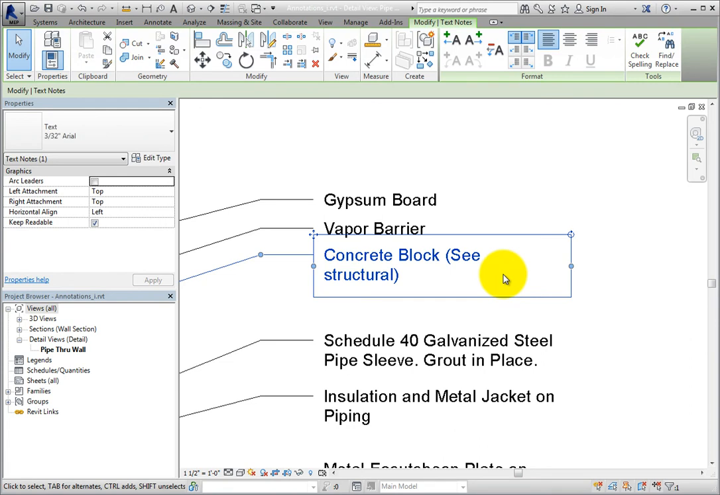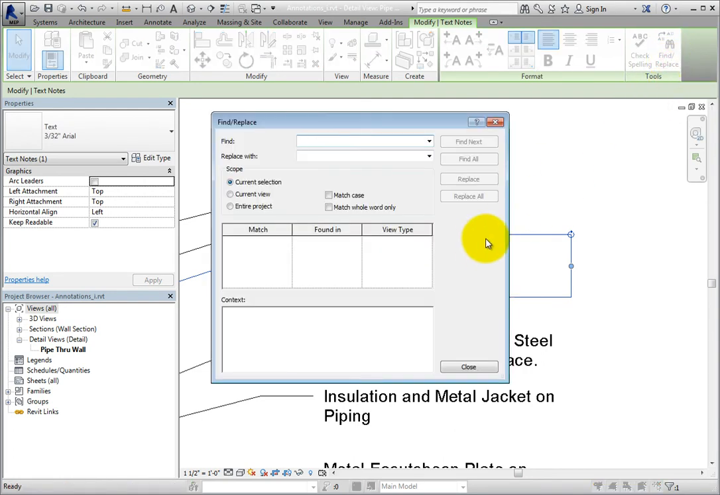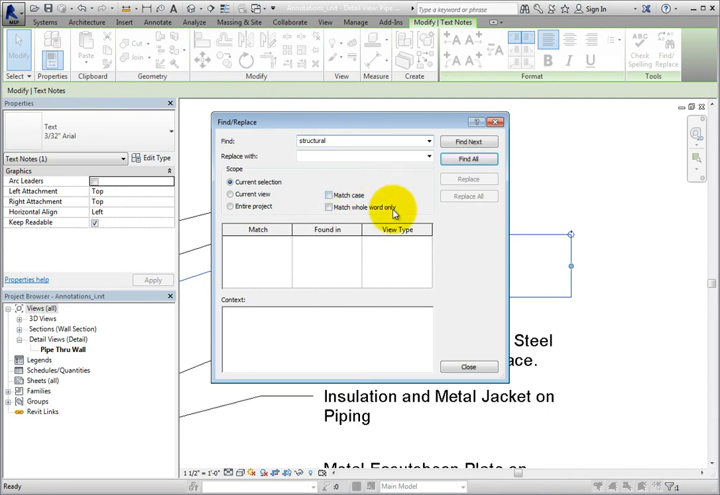With the text selected, I can also start the Find Replace tool from the contextual ribbon. As soon as I do, Revit displays the Find Replace dialog. I'll right-click in the Find field and choose Paste from the shortcut menu. Now I can search for that word.